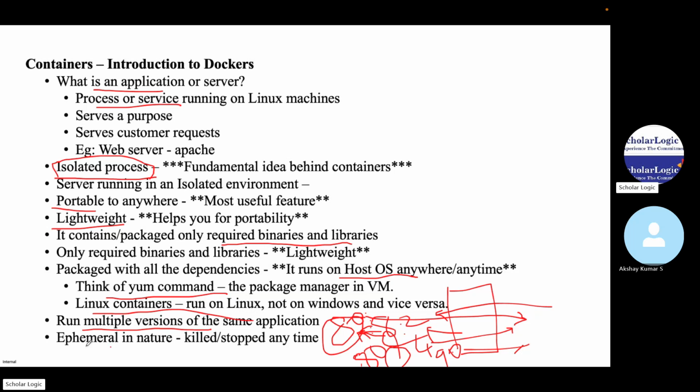Ephemeral in nature means containers cannot be run for multiple days or for a longer time. Because over a period of time, say for example, you are using your laptop without cleaning up anything, you keep on storing a lot of files, and you keep on running multiple browsers with hundreds of tabs. If you open that, what happens to your laptop?